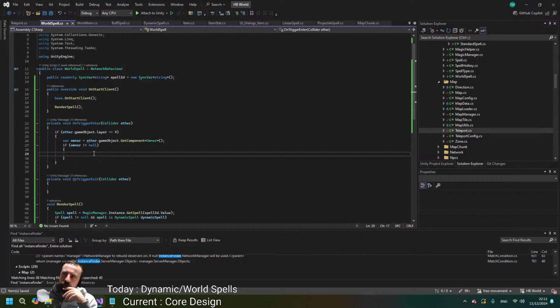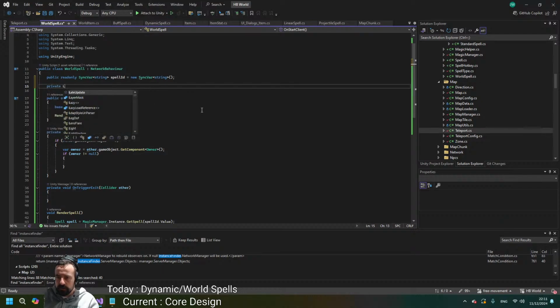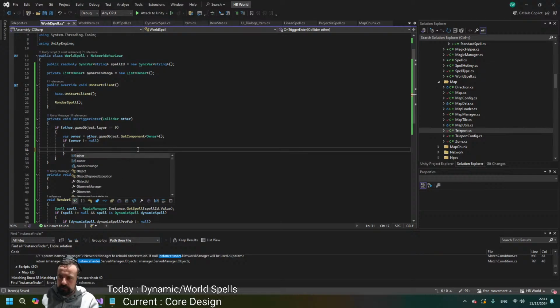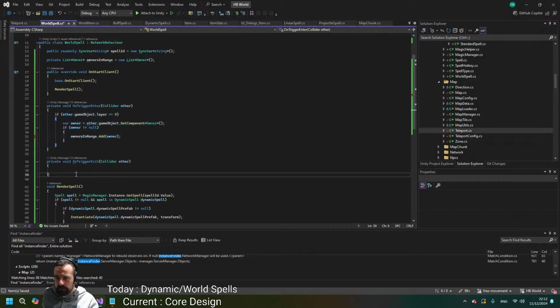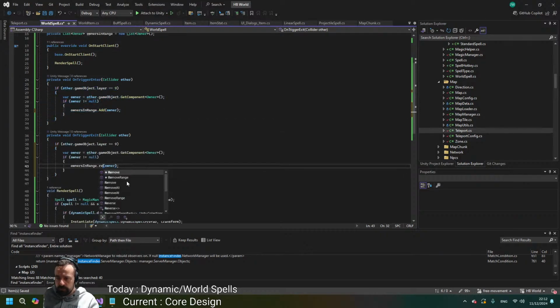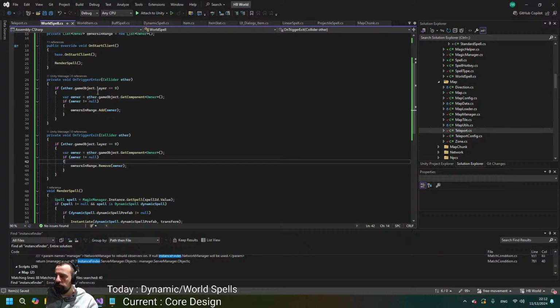And we probably want to keep track of who's within our world spell so that when we apply whatever effect it is, we could apply it to everyone who's currently within it. So let's create a list of owners, owners in range or something. I don't know. And we can then add owners in range to add owner. And then similarly, we can remove that owner if they leave.